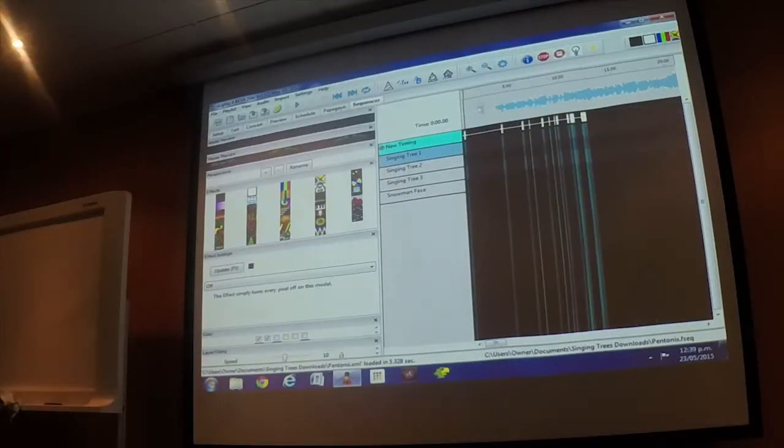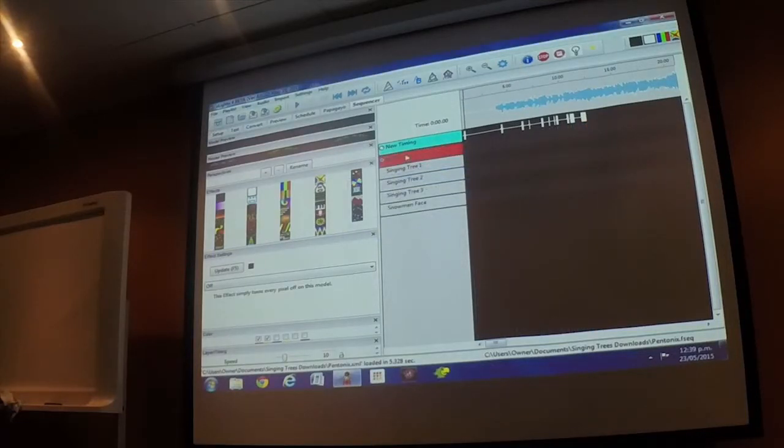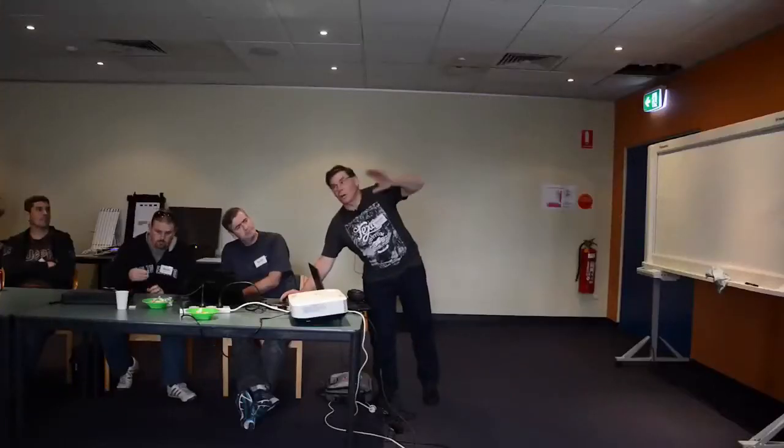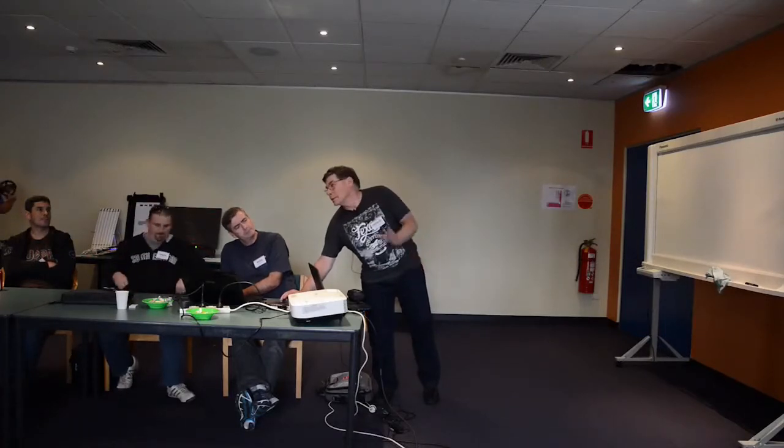If I now say, okay, I want to put another timing track in, and I just want to call this Faces, I can go to Faces. Now I can go through on this one and start playing it, and I can just tap it out. And now I've got a second timing track that I can start putting different effects on, different bits and pieces.